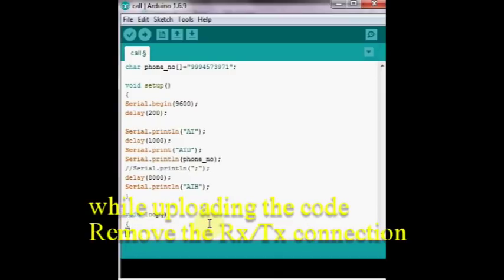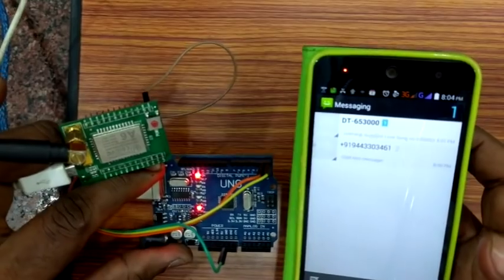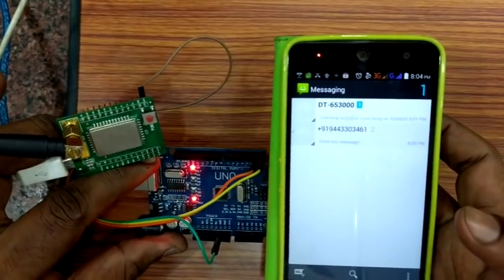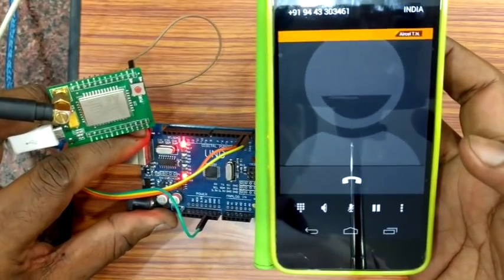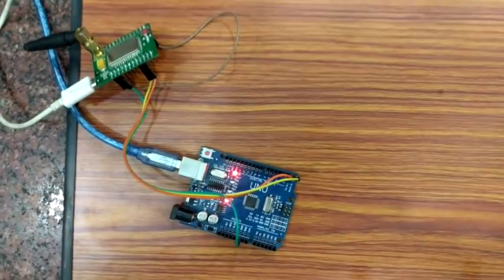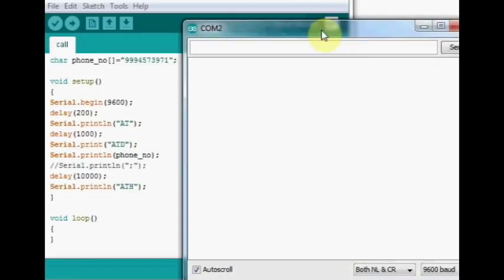Upload the code to Arduino. Before uploading, remove the connections at RX and TX pins and then connect back. Now the call is made. You can open the serial monitor to watch the AT commands landing.